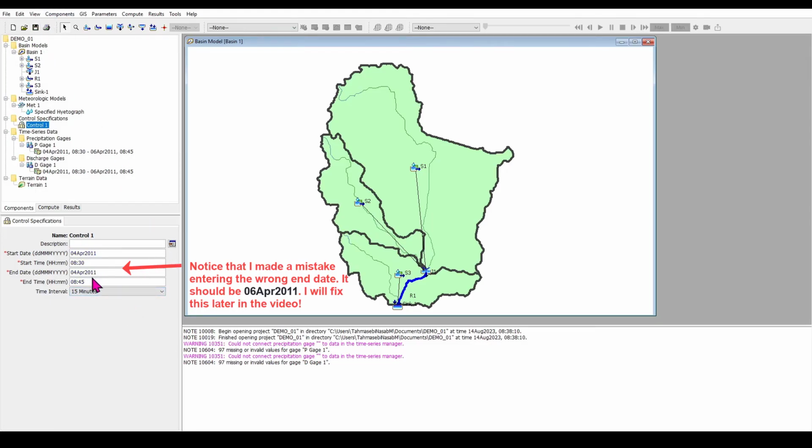This simulation that you enter in the control specifications does not have to be exactly the same as the intervals of your input data. In other words, you can have 15-minute rainfall or 15-minute discharge, but you can run the model every 30 minutes or every hour, so on and so forth. So this doesn't have to be 15 minutes. You can change that if you want later. I'm going to keep it 15 minutes right now. Okay. We have our control specifications.